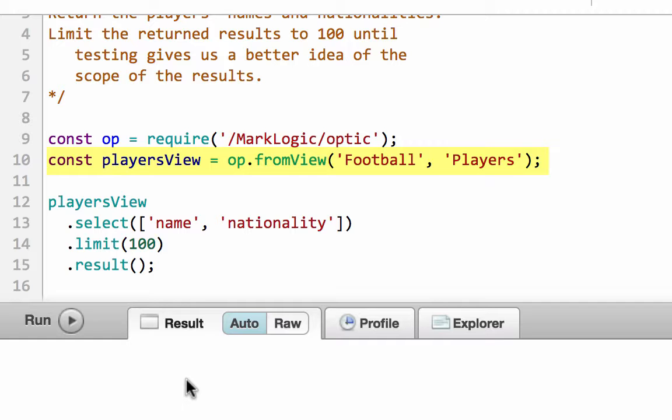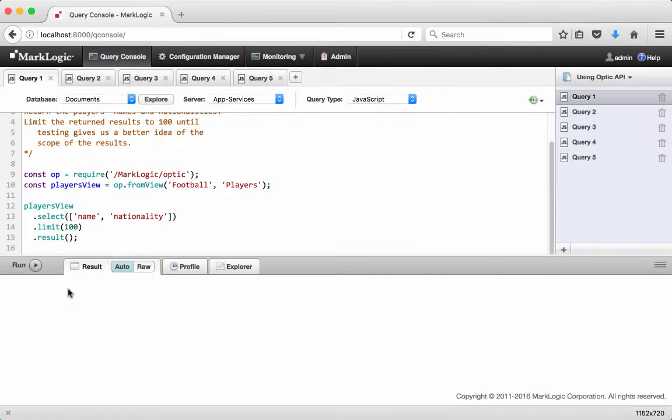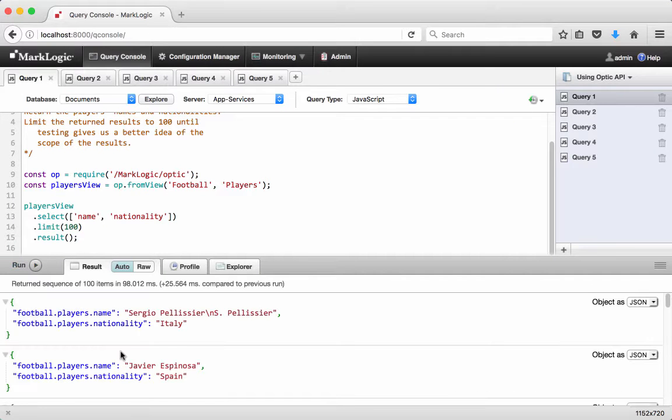op.fromView creates a data access plan from a relational view template. We are creating a plan from a template view with schema called football and a view called players. This will be true for each of the examples. Using the .select method, we are returning names and nationalities of the players. To protect from unknown results that may include millions of players, it's a best practice to limit our results. We've chosen an arbitrary limit of 100 until we have a better idea of our results. .result executes this plan and returns the results in the output window.